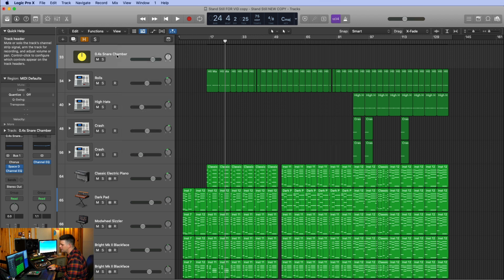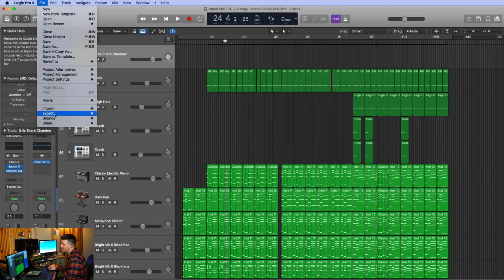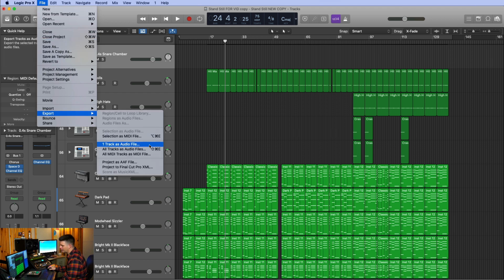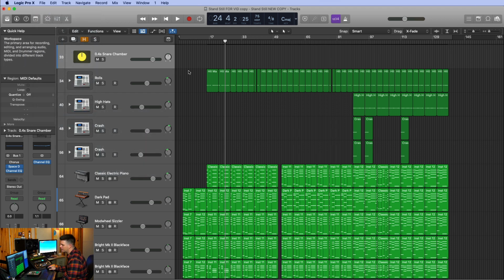So what you'll want to do is just solo this. What you want to do is go to File and Export one track as audio. And once that does that, you can bring it back in, and this reverb will now be an audio track. So when you send it, the mixer will have all the reverbs you used, and he or she can either mute it or not, but at least it will be there.